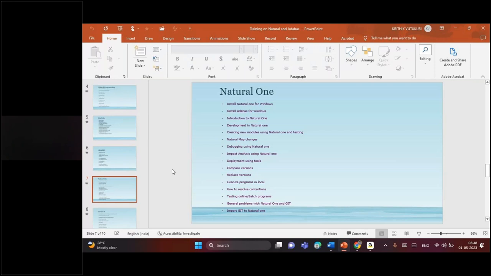Next, Natural One. As I told you, Natural One is a Software AG product, based on the Windows version. I will cover how to install Natural One on your Windows system, how to install Adabas along with Natural One, and how to use Natural One. Also in Natural One, you will do the coding to create different components. We need to create a program, or a subprogram, or some maps. Different components we need to create under Natural One.